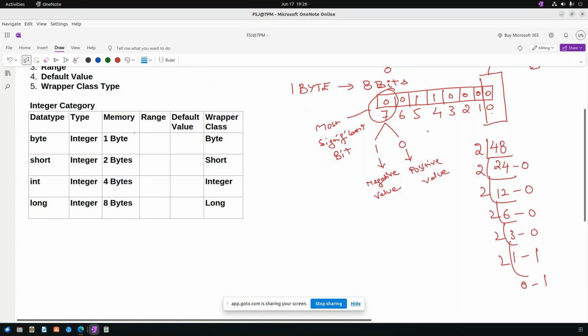So now when you look at this, it is going to be 8 bits. 48 in 8 bits is given like this. So 1 byte means it's 8 bits. In the same way, if I'm saying 2 bytes, it is going to be 16 bits.